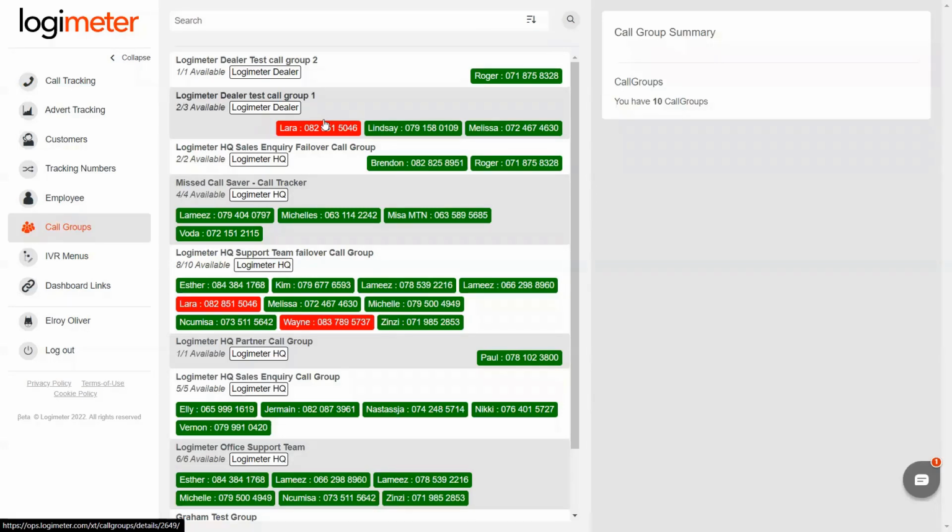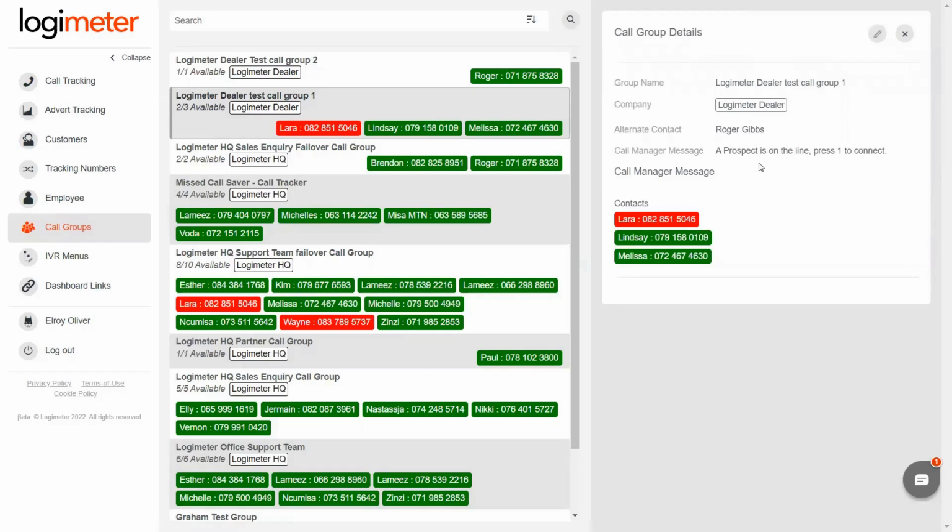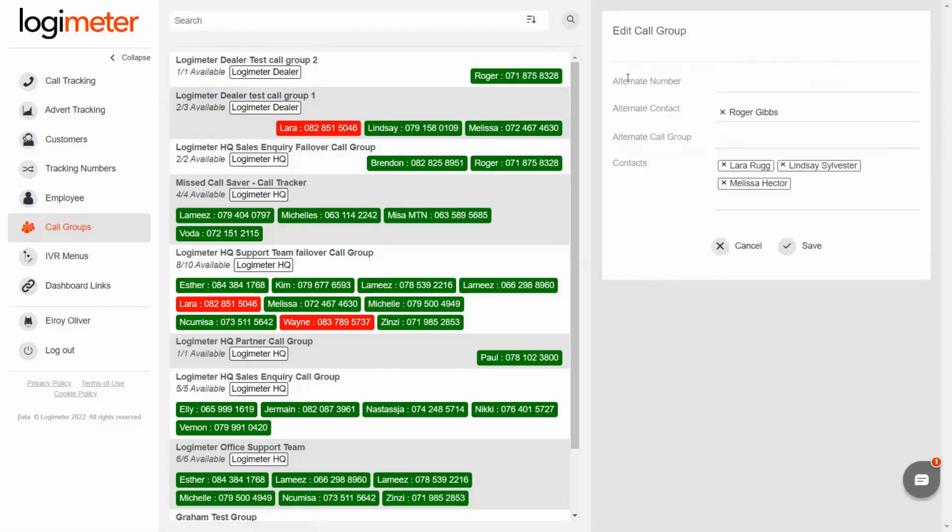To edit a specific call group, select the call group in question. Call group details will populate in the right column. Click the pencil icon to edit the call group. Insert an alternate number if you would like calls to fail over to a single contact number.